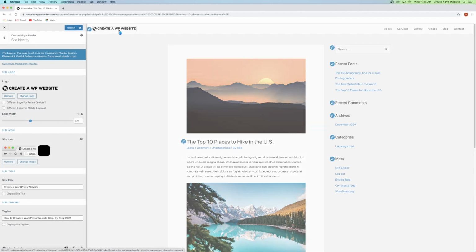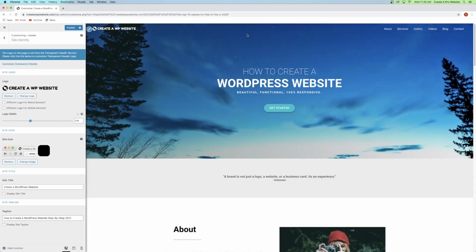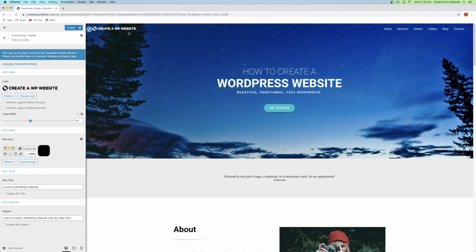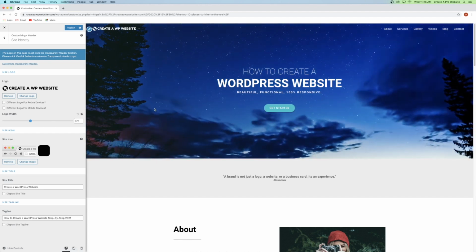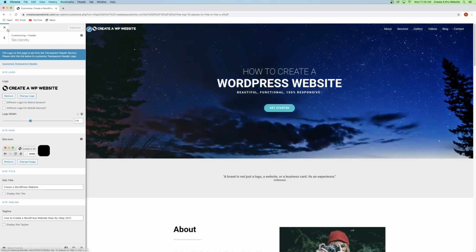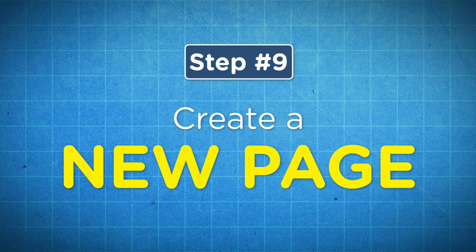And then if I were to click on it to go back to the home page, it changes to the white logo on the transparent header, which looks really nice. So we can always get back to the home page anytime we're on a new post. So just go ahead and click on Publish, and then click on the X. And now we can move on to step number 9, which is how to create a new page.